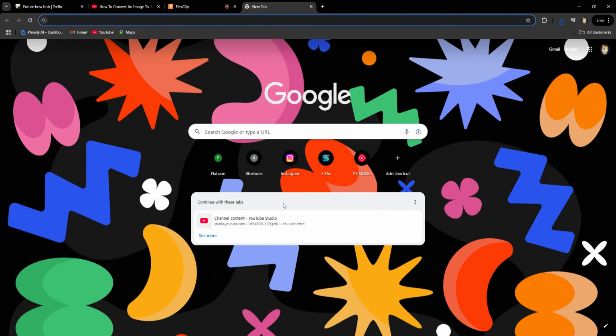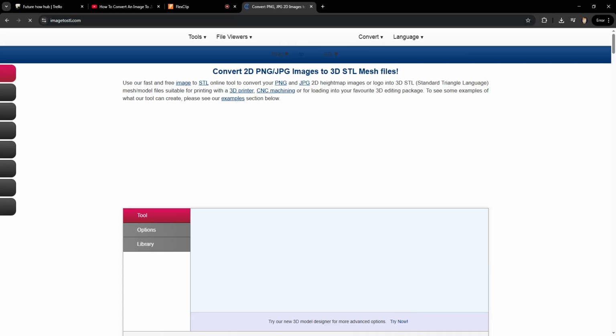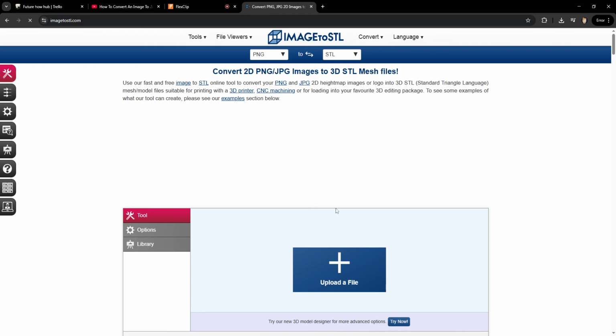Yo, what's up, guys? So, you want to know how to convert your image to an STL file for 3D printing? It's really easy and simple. What you have to do is go to Google Chrome, then type in imagetostl.com. Hit enter. It's gonna take you to this website.